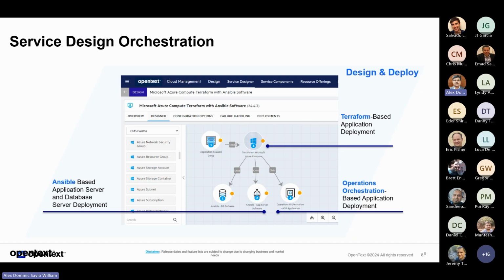So we are taking a Terraform plan and adding it as a library, which is nothing but the component library, which can help me deploy an Azure compute. And then we are taking a playbook from Ansible Community Edition, and we are deploying database software. I think we will be deploying Postgres here. And likewise, we are going to take an Ansible playbook where we will be deploying Tomcat software. And on top of that, we will be using Operations Orchestration to deploy an application. And here again, we are using our own application, which is nothing but the AOS application.